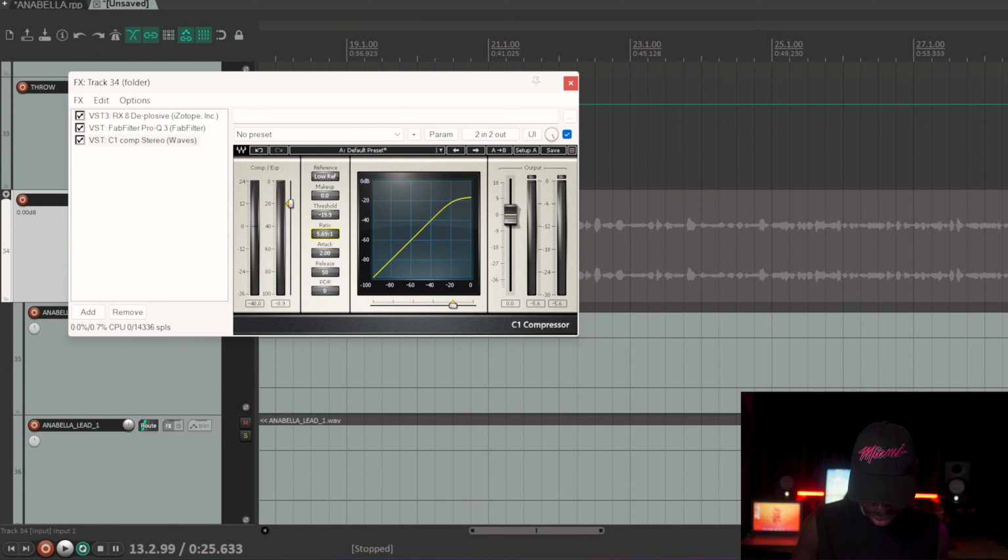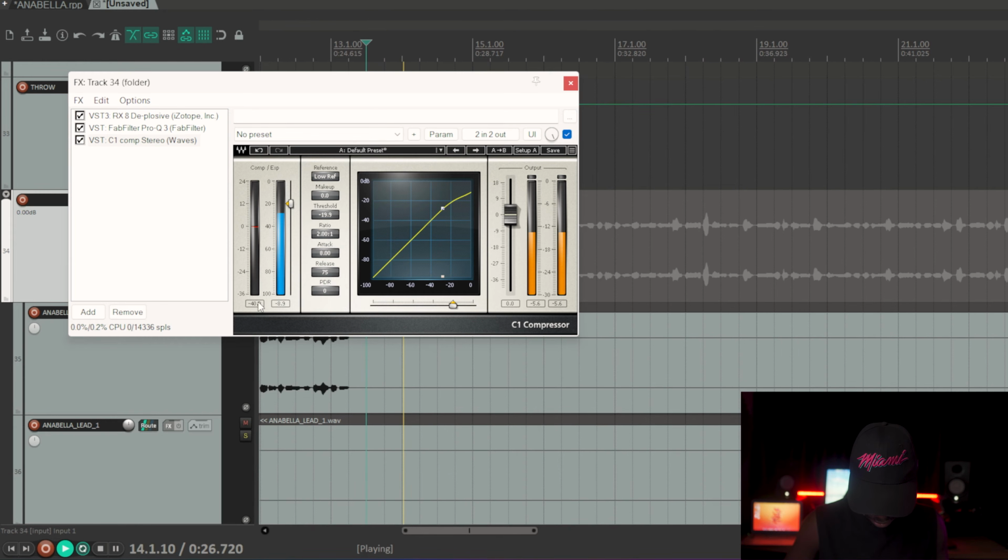Yeah, 25:1 is too much, so let's just stick to the basic 2:1. The attack, we can increase to let's say 8 milliseconds. Then the release, probably to 75. And our gain reduction is around minus 3 dB.